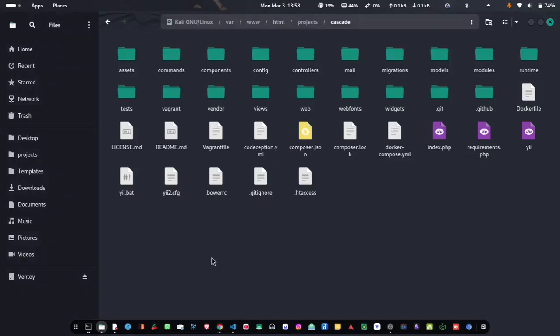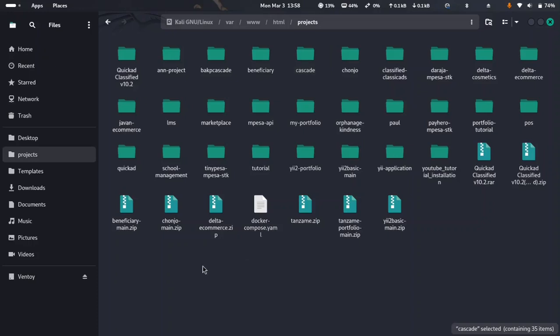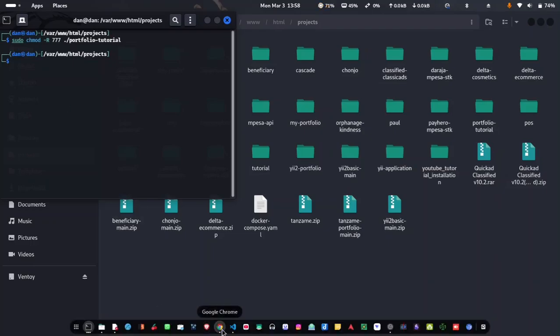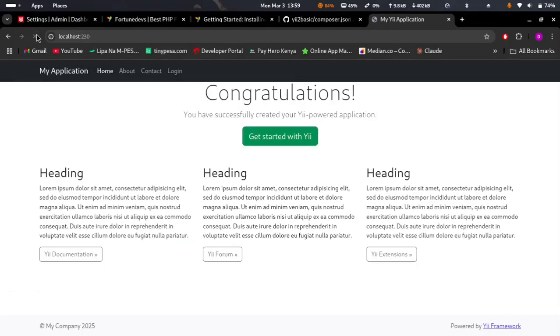So we need to get in the project directory and then open terminal and type sudo chmod -R 777, giving it all the permissions, then /. The name of our project is portfolio tutorial. If you press enter, it will have all the permissions. So if you try refreshing the page, you'll see the error gone.